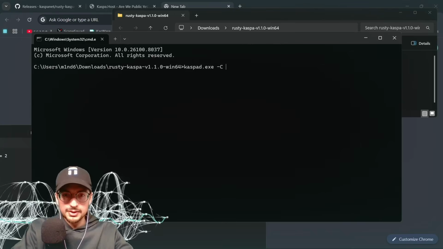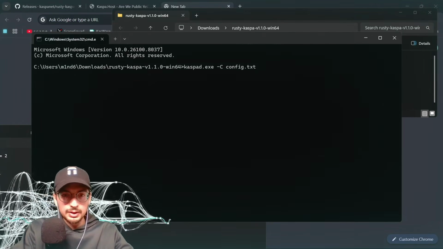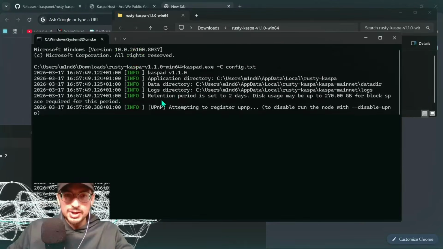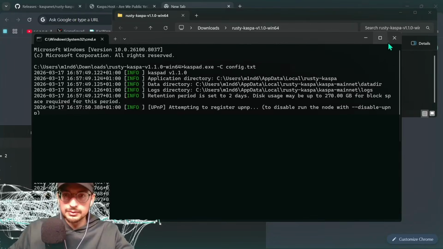Now that I have the config file set up, I still need to do this whole thing, putting that there, and let's go. And there we go. It set up the retention period of 2 days, so I didn't have to type out all the other stuff.